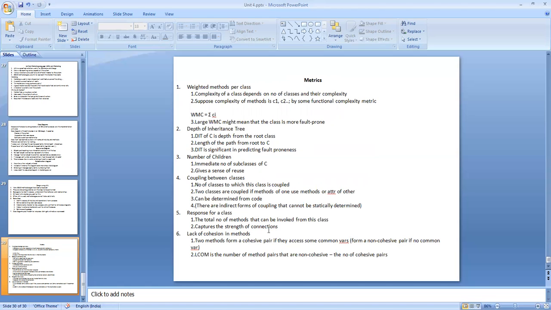The weighted methods per class metric is defined as the sum of complexities of all the methods and gives some idea about how much effort might be needed to develop the class. Again, the weighted methods per class metric is defined as the sum of complexities of all the methods and gives some idea about how much effort might be needed to develop the class.